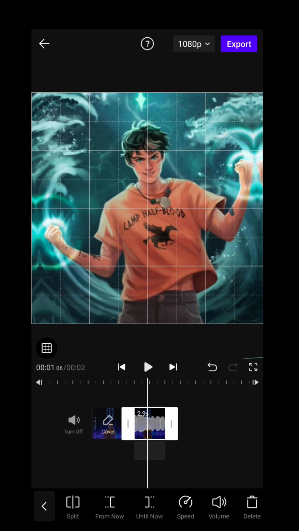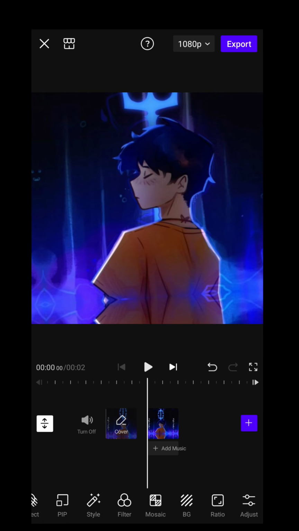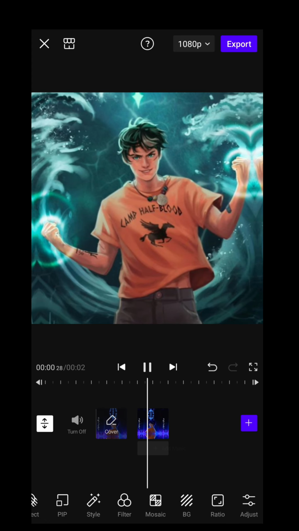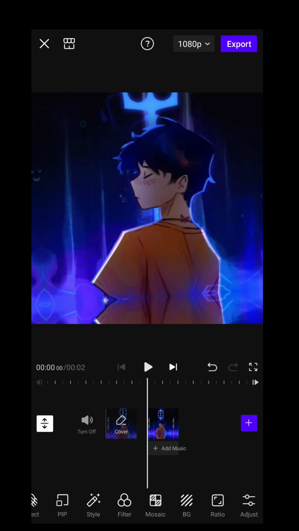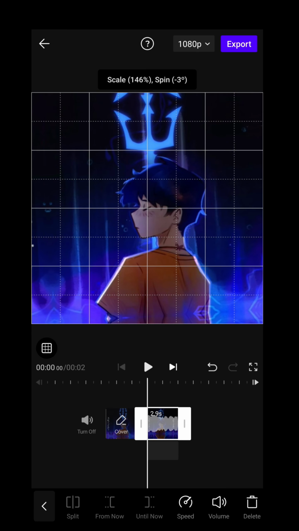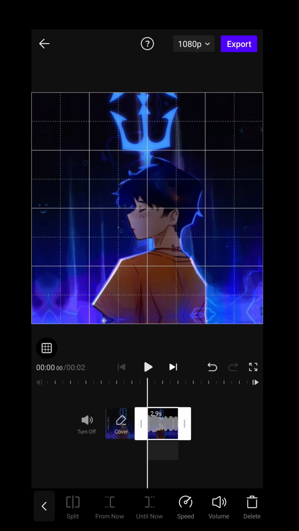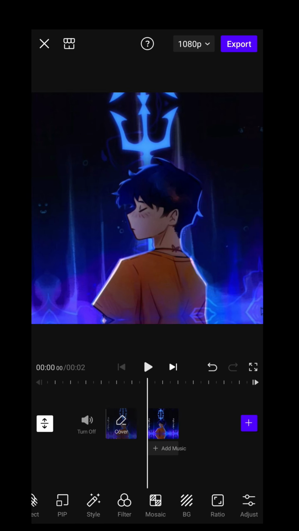And yeah, you can crop it like that. So now your video is perfectly cropped. You can move it around, experiment with it. But just make sure the Alight Motion watermark is cut out of there for good.